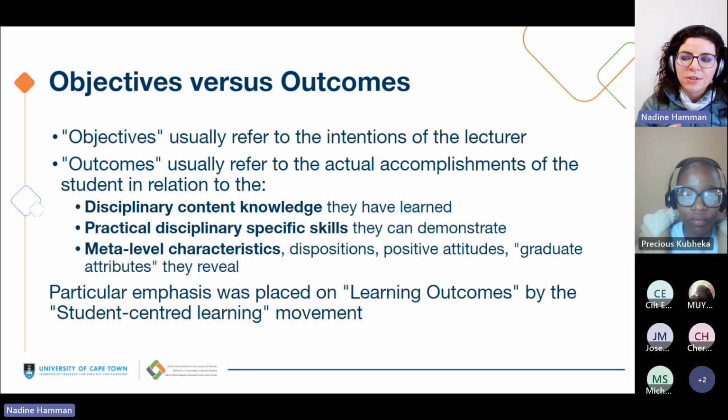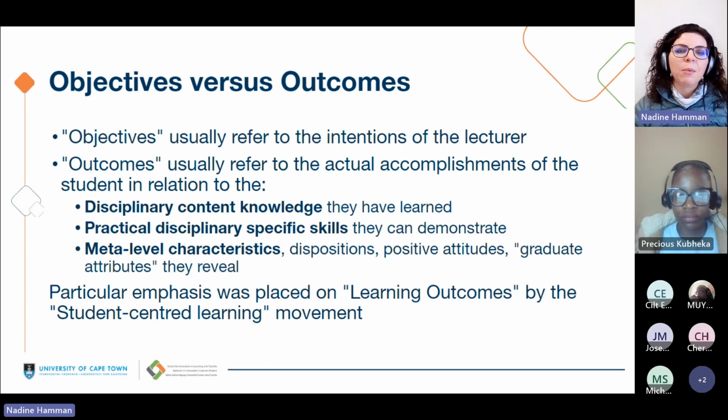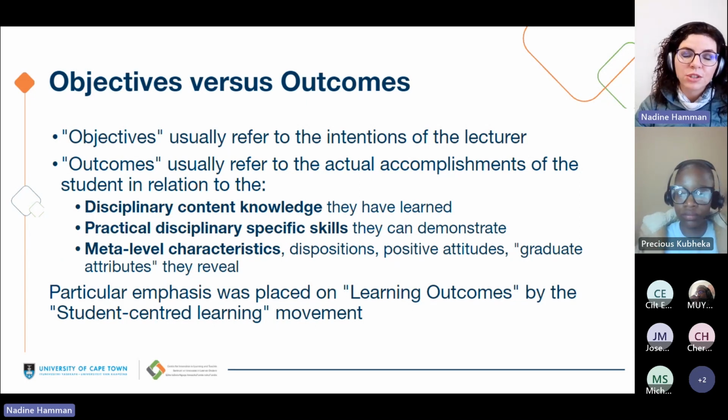An easy way to think of this is that an objective could signify what the destination is. Where is it that you want your students to go? And the outcome is then how have they actually arrived there? I'm thinking through examples here. An objective could be: by the end of the course, students will be able to introduce themselves, hold simple conversations, and understand basic written Xhosa, for example, if it's a language course.